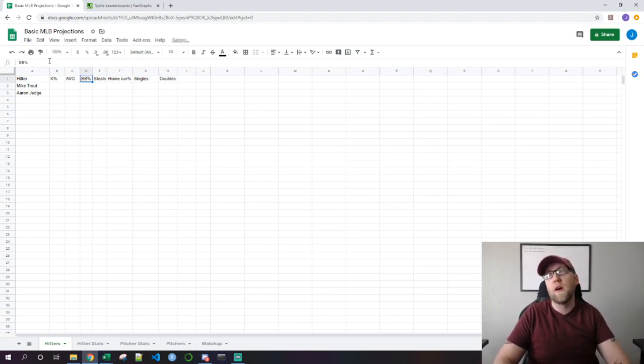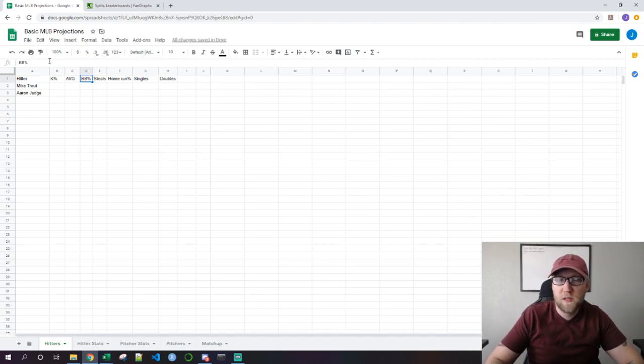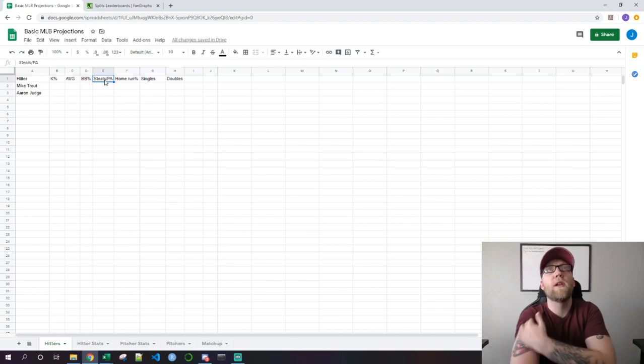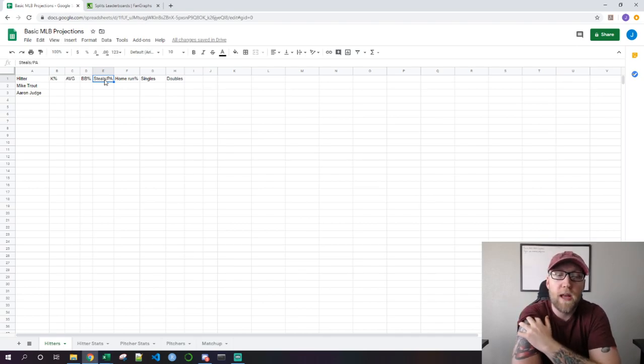And what we really want to know is all of this stuff per plate appearance. Strikeout percentage is already inherently per plate appearance. Batting average is already per plate appearance. Walk percentage is already per plate appearance. But steals is not. What we really want is steals per plate appearance, because what we're trying to do is project a plate appearance of a certain hitter. You want to know what a certain outcome is for a hitter per plate appearance, so that you can then aggregate them later for four plate appearances, or however many plate appearances you are projecting that hitter to get.